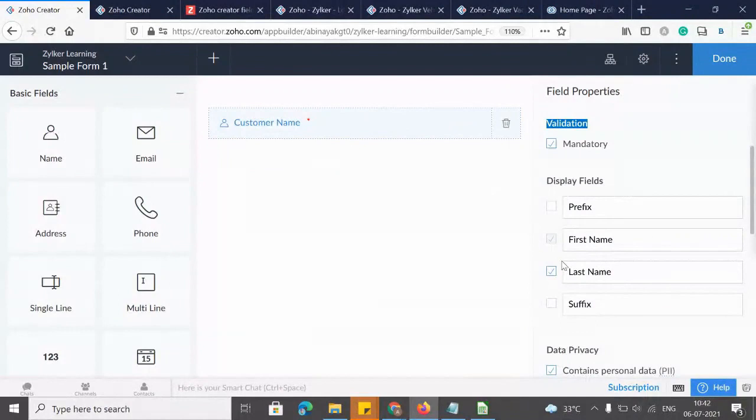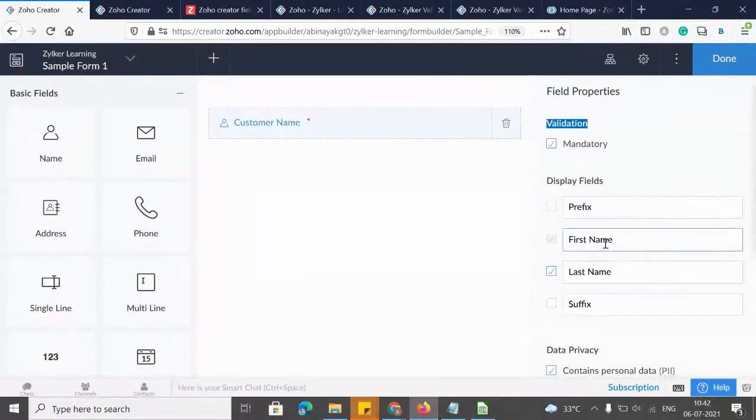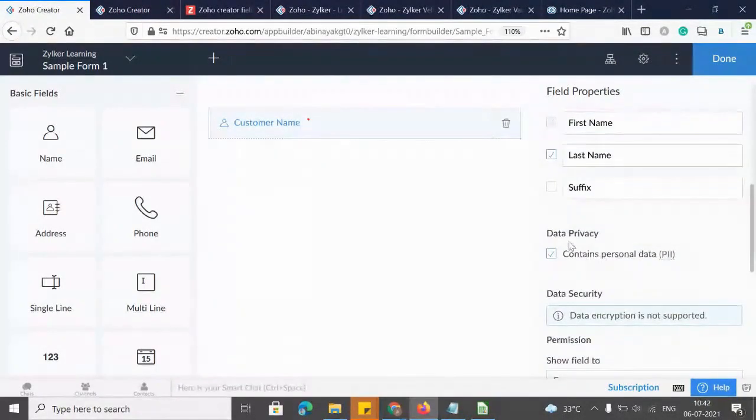Coming to the display field, it's a combination of these four fields: prefix, first name, last name, and suffix. In the display, what are the fields that you wanted to display? Is it just the first name? First name comes by default. You can enable last name, prefix, and suffix, or you can disable them as per the requirement. As of now, I've enabled first name and the last name.